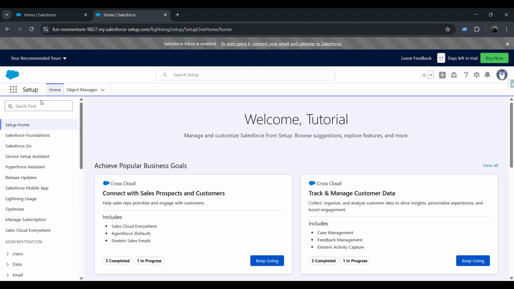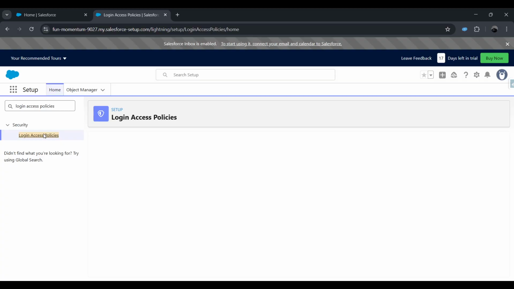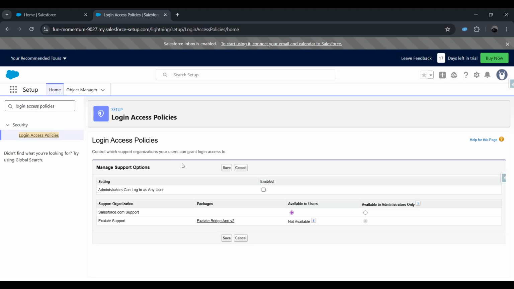Now that you're in Setup, look for the search bar at the top of the page. This search bar is your best friend for navigating Salesforce's extensive settings. Go ahead and type login access policies into that search bar. This will help you quickly locate the specific settings we need without having to dig through multiple menus. Once the search results appear, click on login access policies. This section controls who can access user accounts and under what conditions, which is exactly what we need to modify.